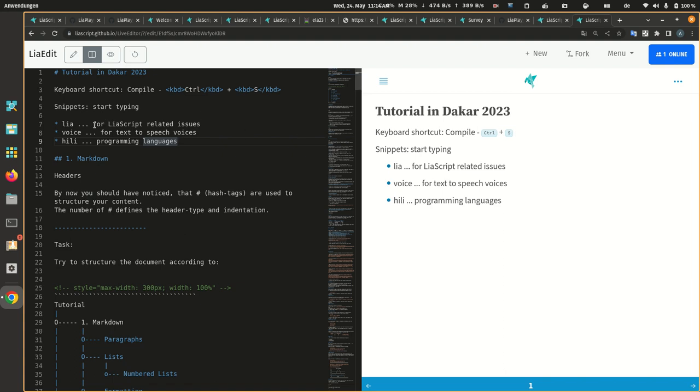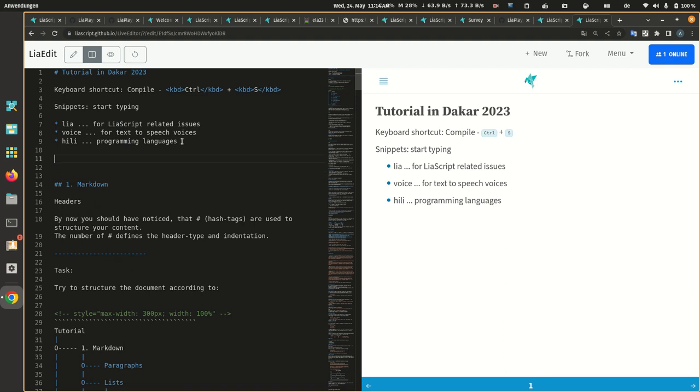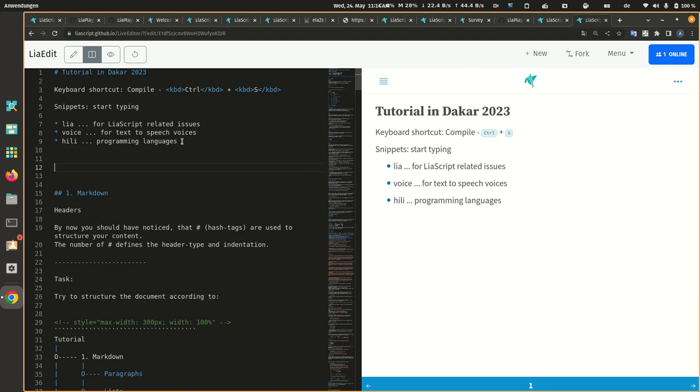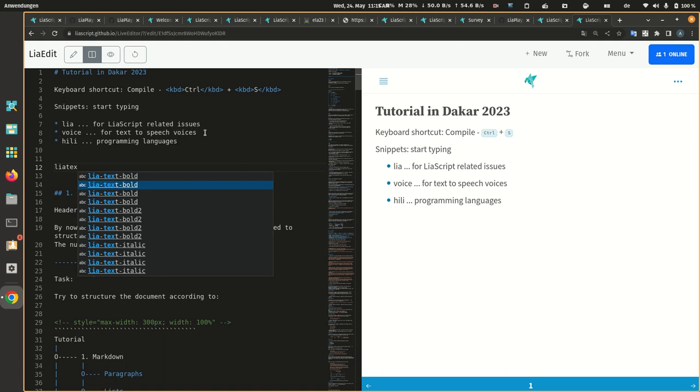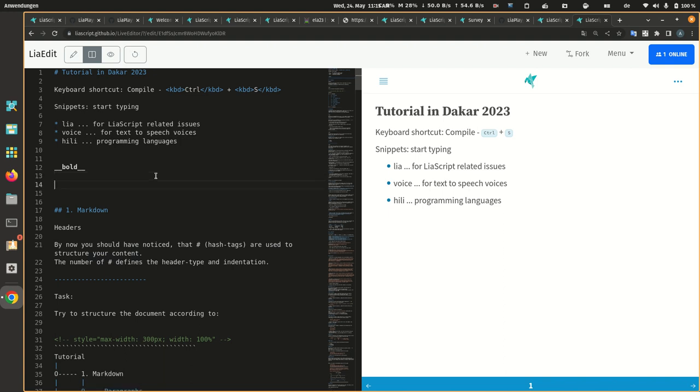And the other ones are just little helpers, called snippets. I want to show you what to do when you're not sure about the syntax or how to do something. For example, to make something bold, you can type Lia bold, and it will give you some examples. There are a couple of bold text examples, and this is a bit tricky. I'll recompile this. Okay, so now we made some bold text. So this is the syntax for bold.